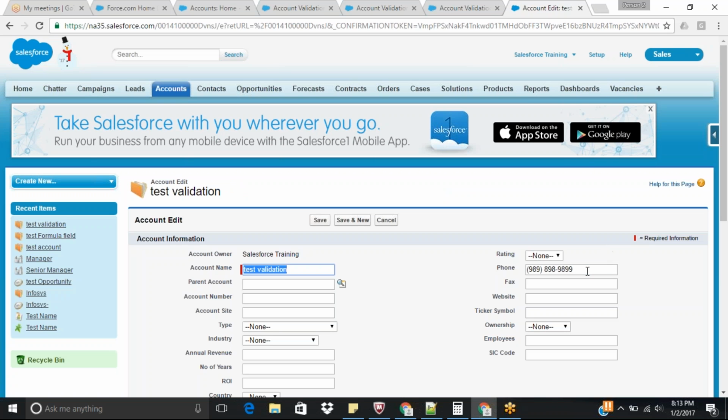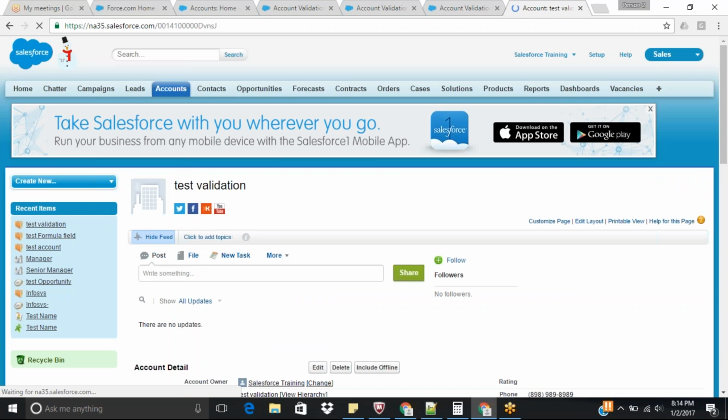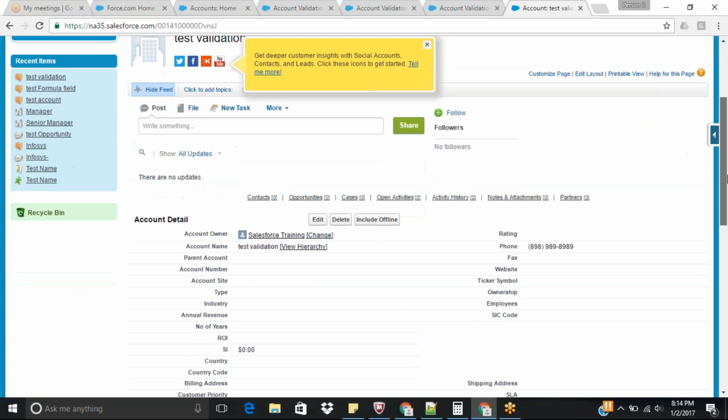What if you give more number of characters? We'll check that also. Please, and phone number must have 10 digits. Now I will enter 10 digits. Okay, so automatically it is taking the format. That is a standard functionality provided by Salesforce. Now if you save, you are able to save.